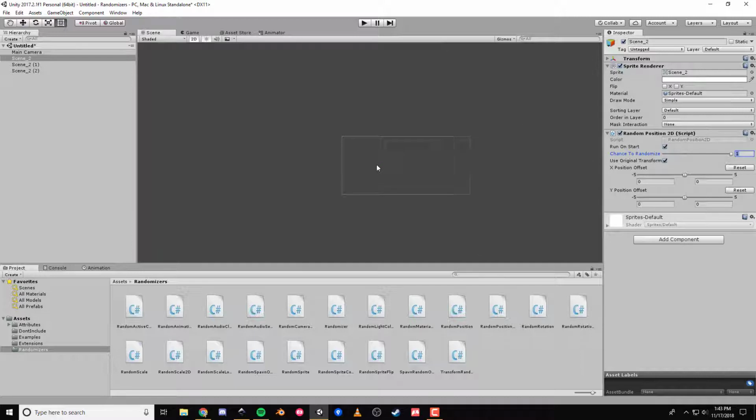Then for ones that modify the transform, we've got this use original transform. And what that'll do is when it goes to randomize the position, it's going to use its original position to randomize from. If this is off and you randomize more than once, it'll just keep randomizing from its current position.